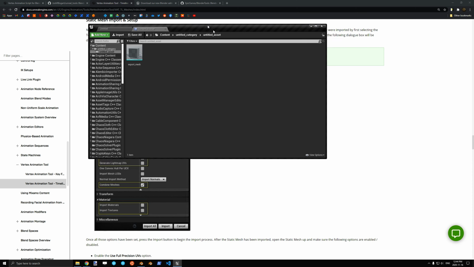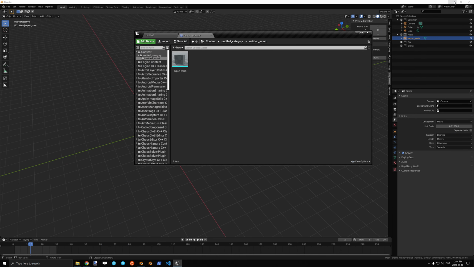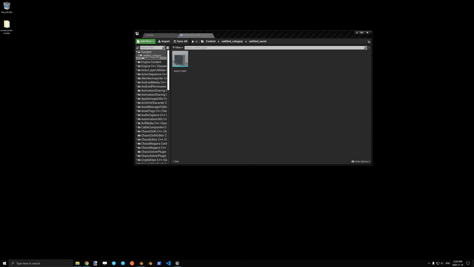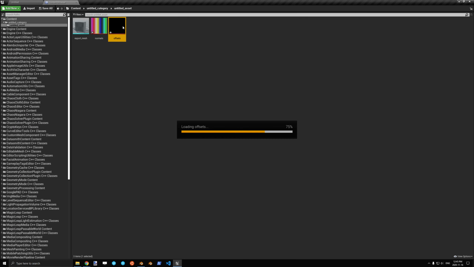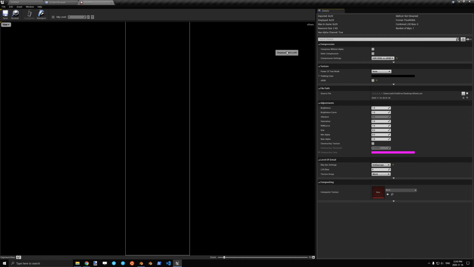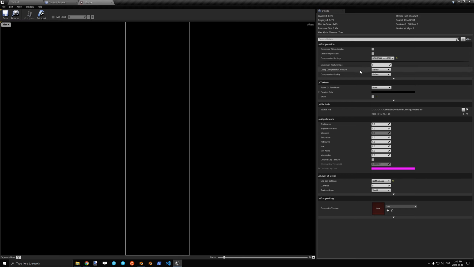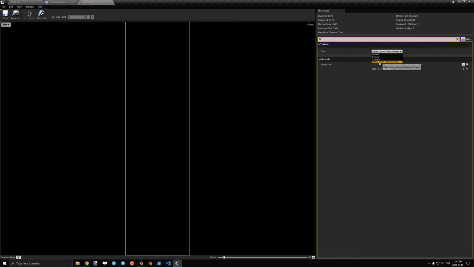Now let's import our textures here. Let me just minimize everything and grab them. So I got the normals and the offsets. The offset I will bring in, and the normal. Now for these normals, we need to make sure it's got HDR compression, which is great. sRGB is off. What else? Filtering should be nearest.